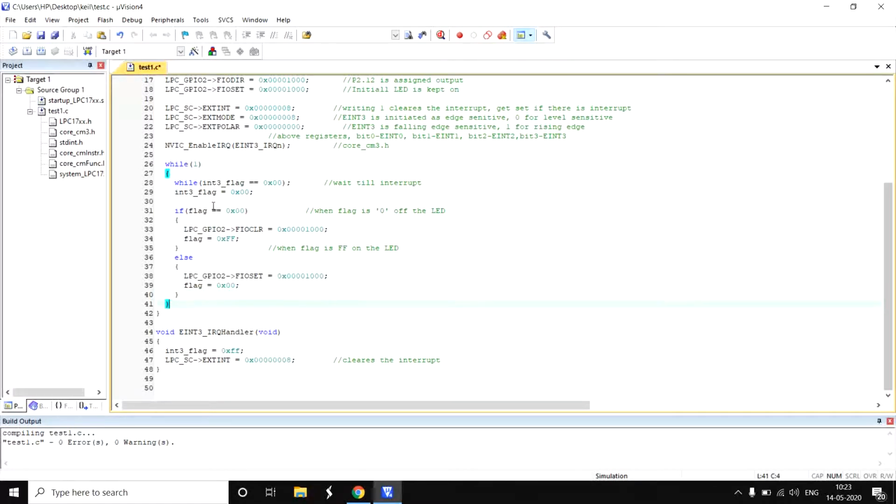Else, if the flag is not 0, we have to set it. That means we have to turn on the LED and then we should turn off the LED. So this is the function, EINT3, which is an interrupt handler, where we are initializing a flag first as FF, that means we are turning on the LED, and then we call the external interrupt so as to turn off the interrupt. Okay, so thank you.